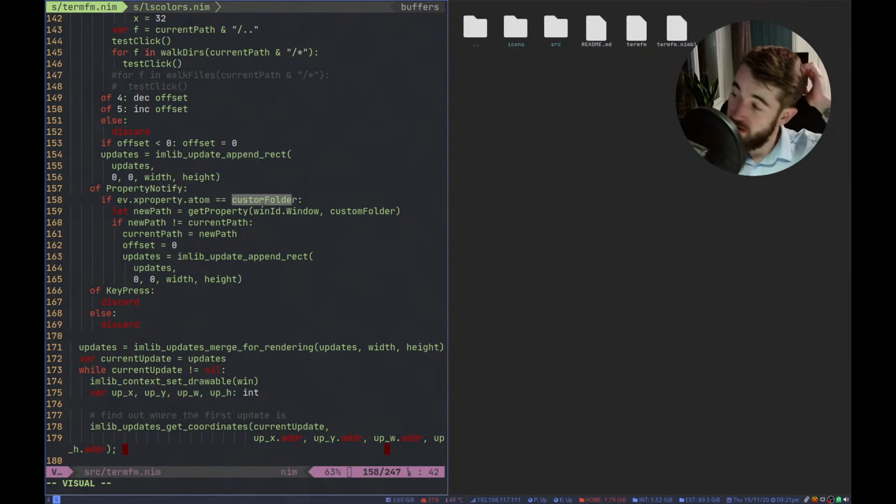So atoms in X11 are just a way to not have to pass strings around. Basically we just tell X, hey, could you generate an atom for this string? And it says, sure, here you have a number. And now we can just compare this atom against the atom that we got for the same string. So we don't have to do a bunch of string handling, which is very nice in C code. And it's also way faster for the protocol to send numbers instead of strings.